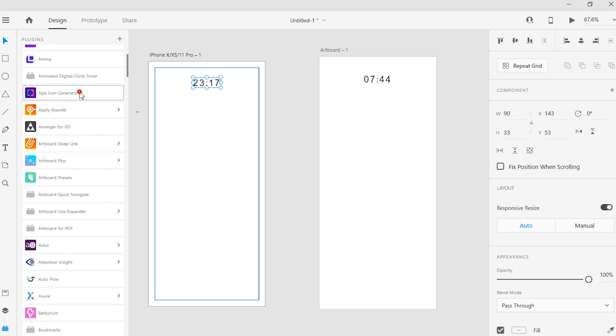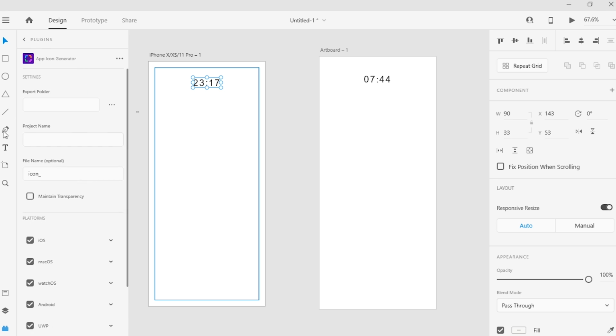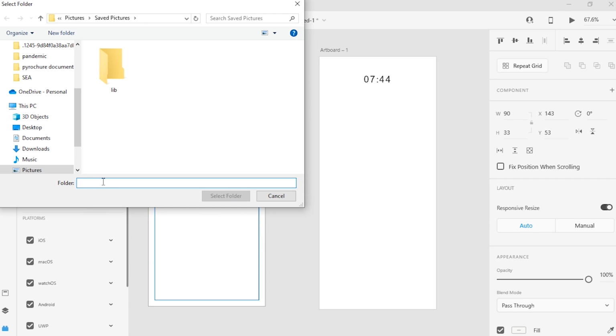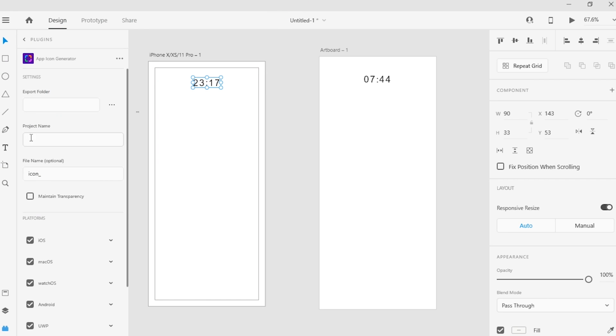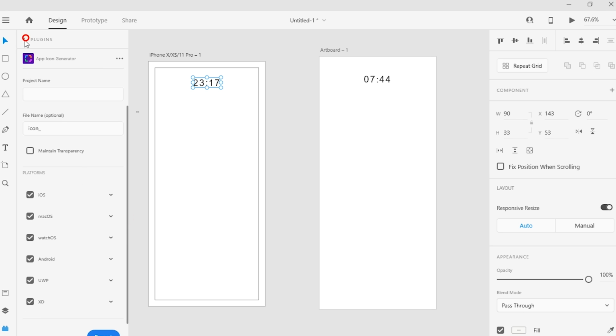Another is the app icon generator. You can generate icons from this place. Just type in the name of your icons and export it from this place as any kind of format you want. Check this out. You can just put your file name right here. You can maintain transparency, and you can always select some other options here, from icon 40 png, whatever. Maybe you are working on iOS platform or Android platform. That's one use of the app icon generator.